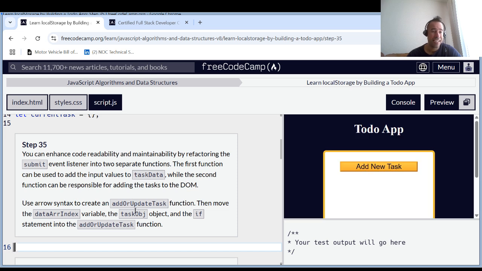Now, step 35. You can enhance code readability and maintainability by refactoring the submit event listener into two separate functions. The first function can be used to add the input values to the task data, while the second function can be responsible for adding the tasks to the DOM. So one will add what you're inputting into your local storage, and another one will display it. So two different functions. Okay, got it.